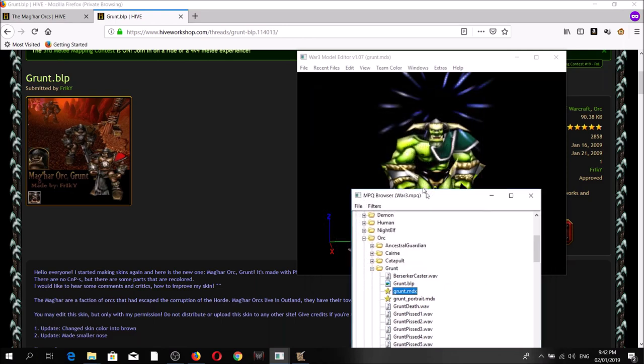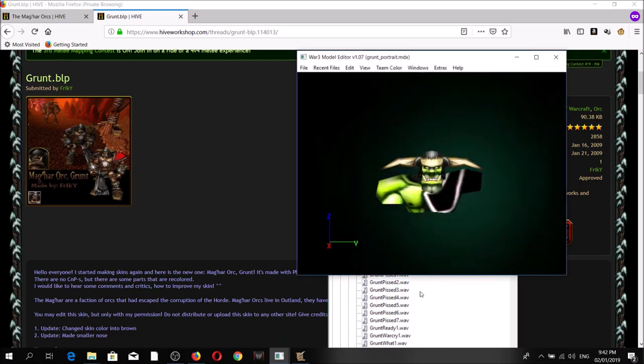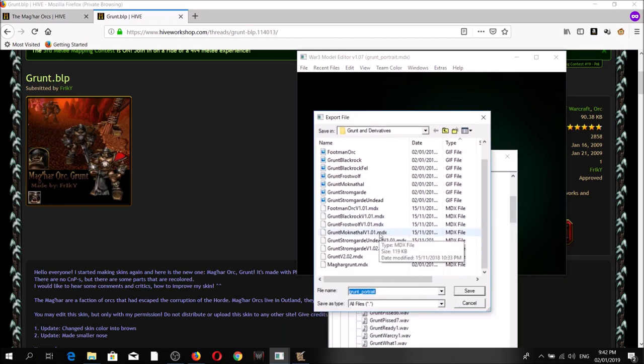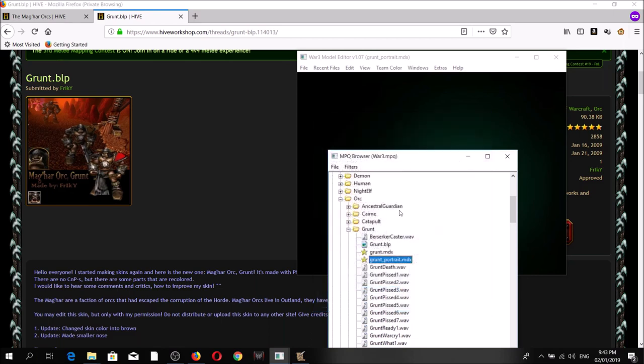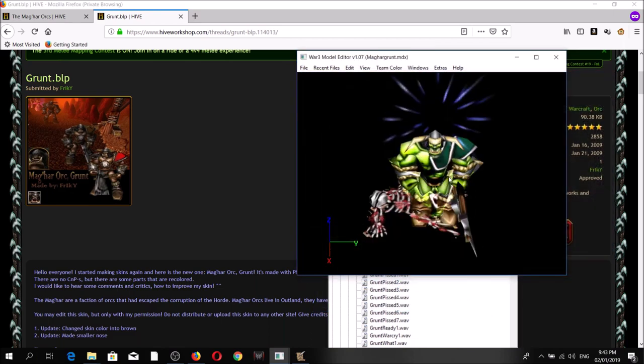and then you should also export the portrait model. So this is the portrait model. Export it. Make sure it has a similar name as the in-game model up until the underscore. So for example, I'm also going to add Magar there, and then .mdx. Okay, so let's open the Magar Grunt.